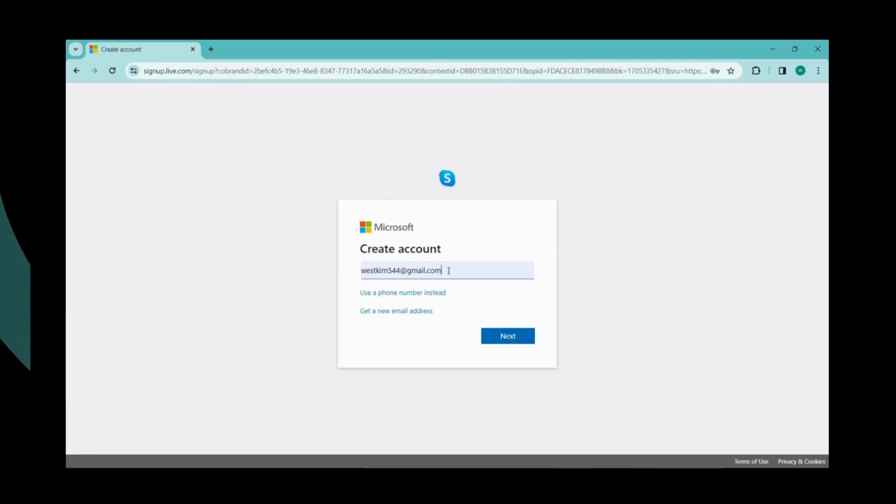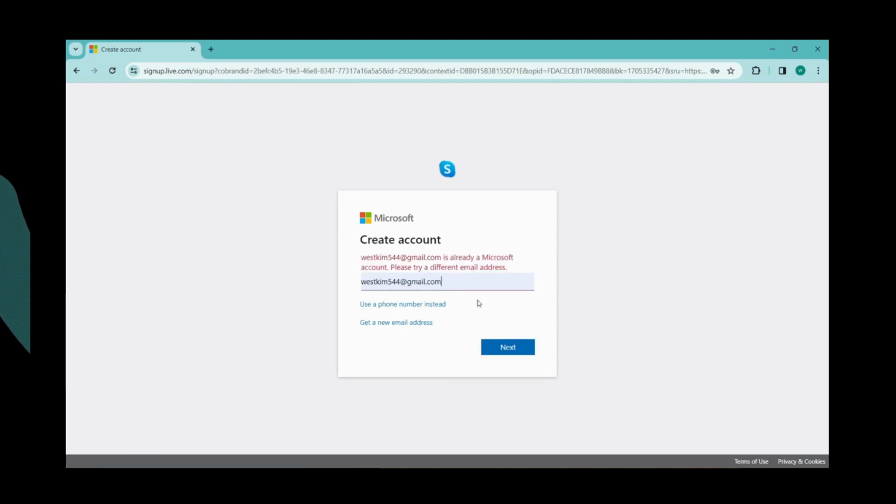And after entering your email address, you can also use your phone number instead of your email address if you don't want to create an account with your email. So after entering that, click on next. So here it says that this email has already an account. So Skype is linked with Microsoft, and if you have created a Microsoft account, then you can simply go and log into your Skype using your Microsoft account.